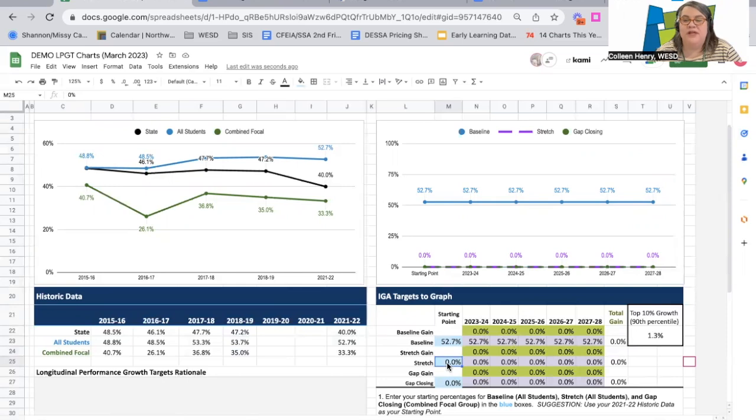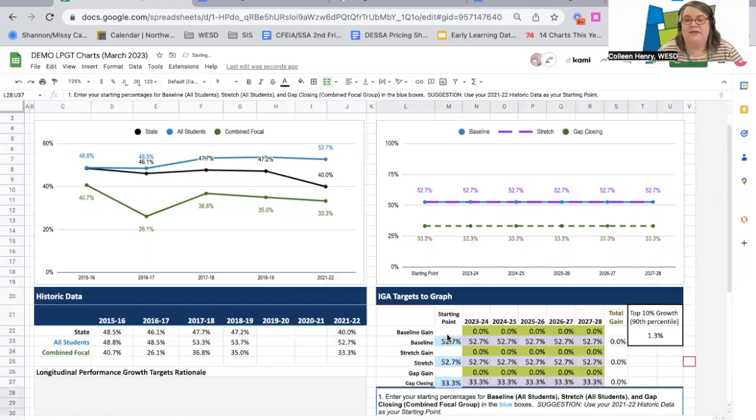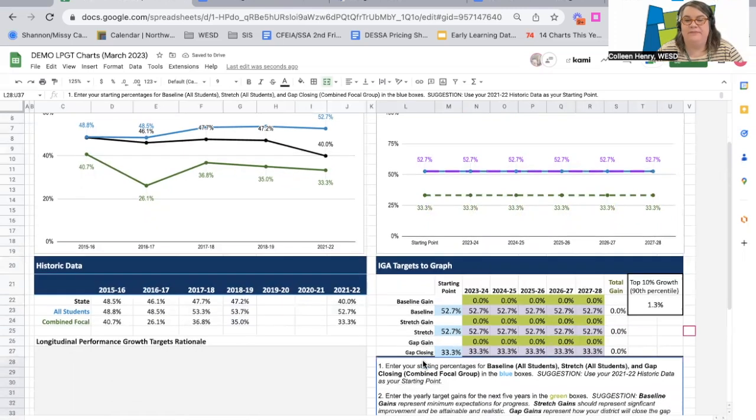For the stretch target, again, because the state starting point is lower, I'm going to include the all student district starting point in this target as well. So right now, those 2 lines overlap each other. And then for the gap closing target, I'm going to select the last data point for the combined focal group, 33.3, and enter it in that final blue cell.